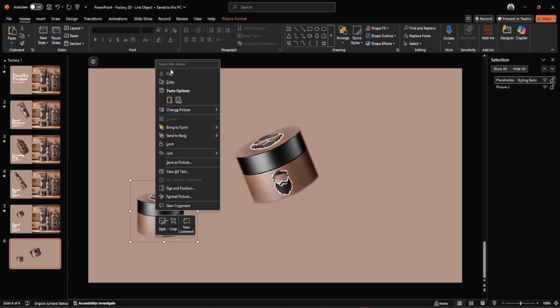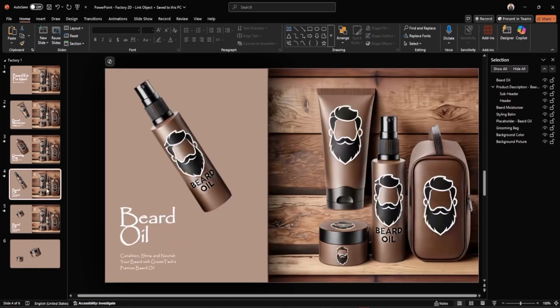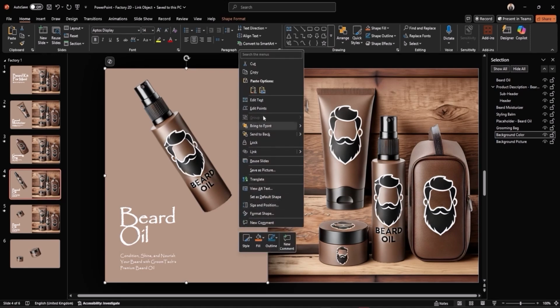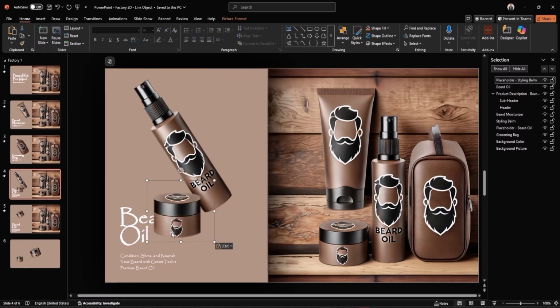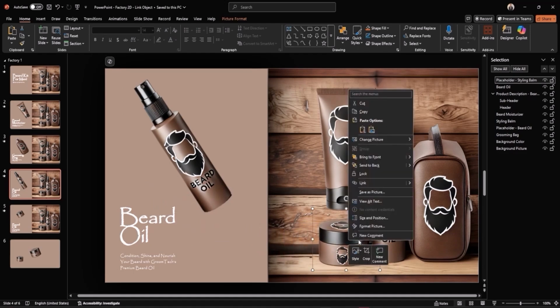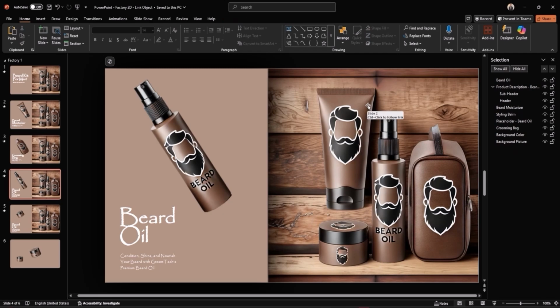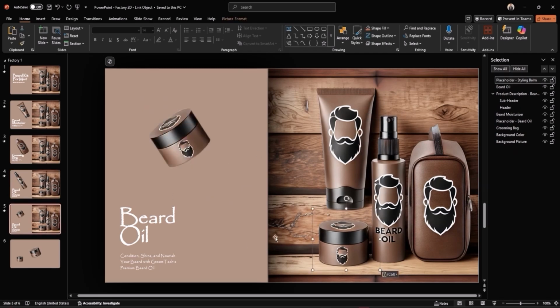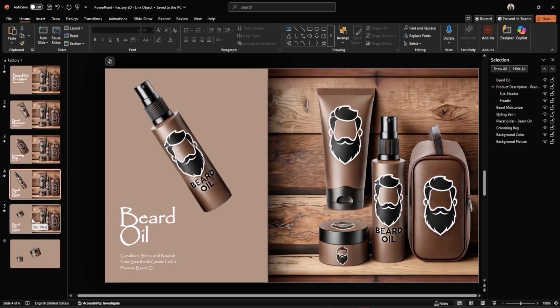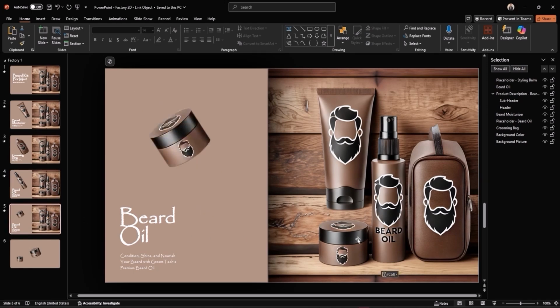Go to Slide 4 and match its location with the styling balm on that screen. Look for the red alignment lines. Once it's perfectly aligned, right-click and select Cut. Then, go to Slide 5 and paste in the placeholder. You'll see now that it perfectly matches the alignment with each slide.